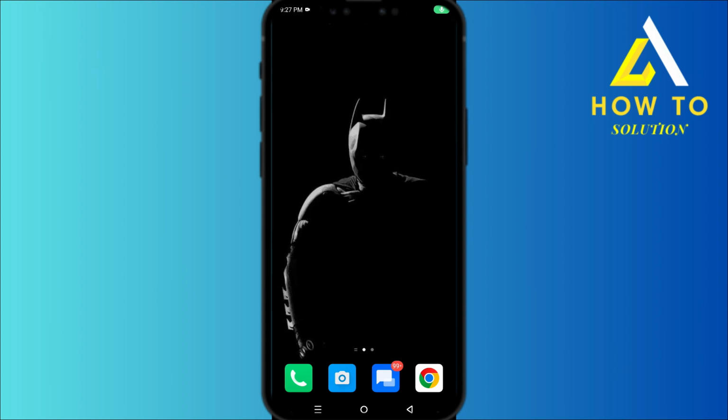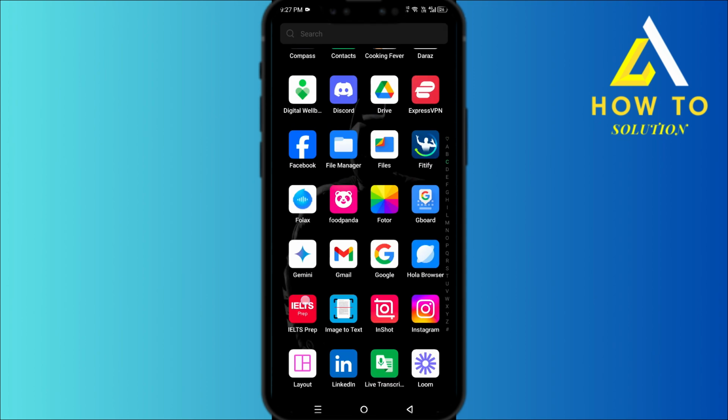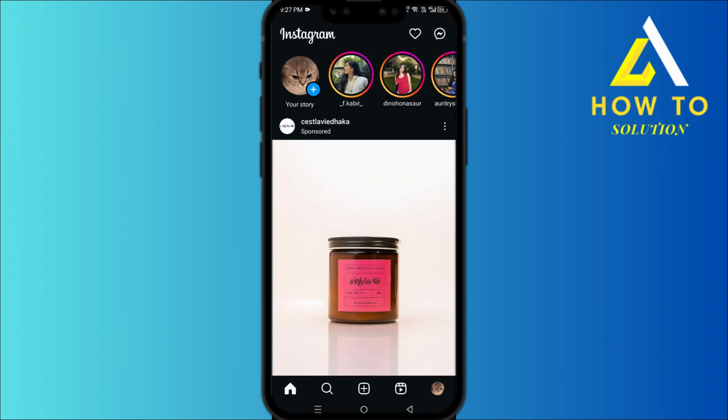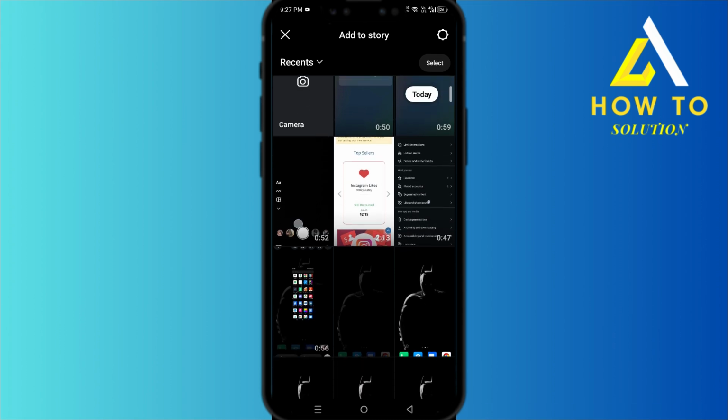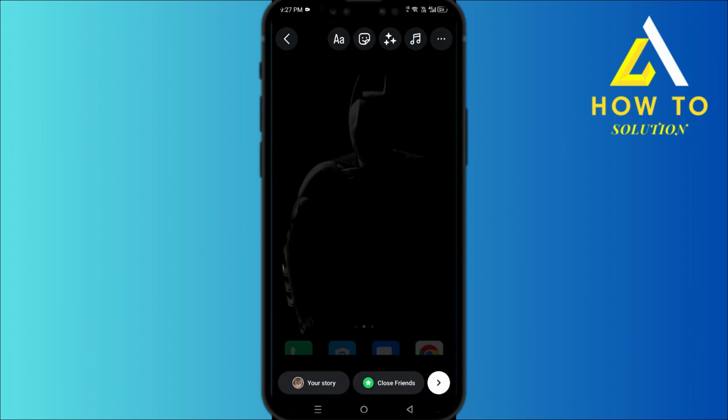Today I'm going to show you guys how to add music to Instagram stories. This is actually very simple. First, you want to head over to Instagram, tap on your story icon. From there, choose whatever background, whatever it is.